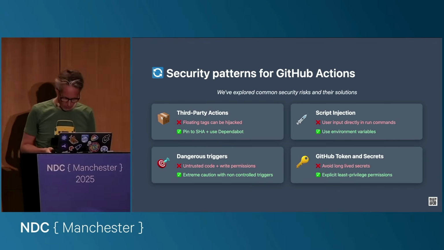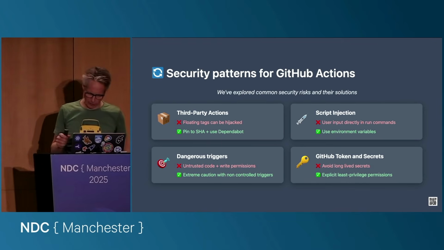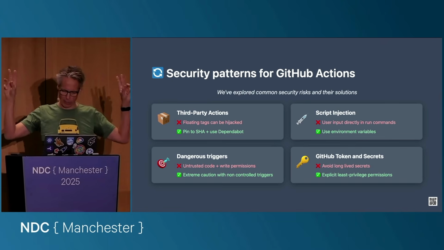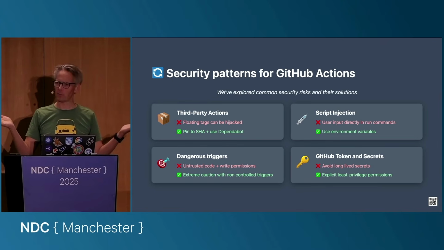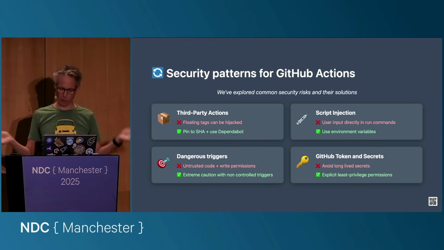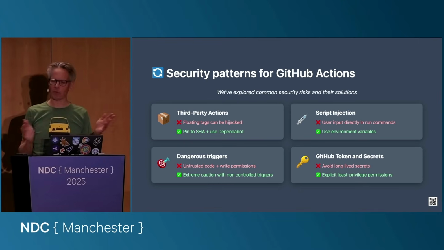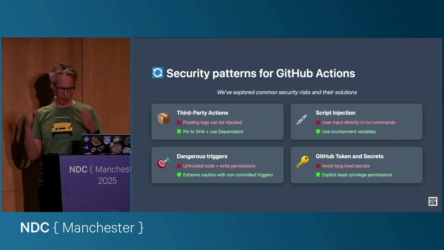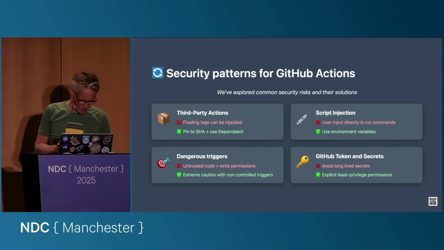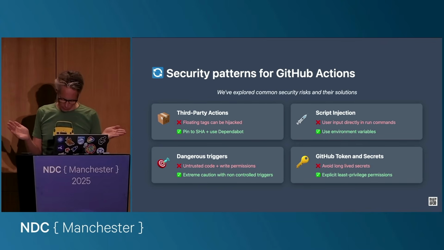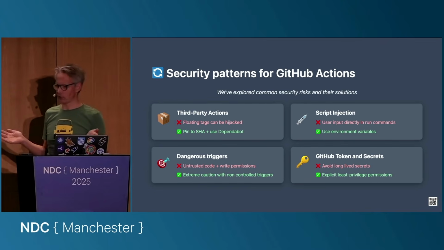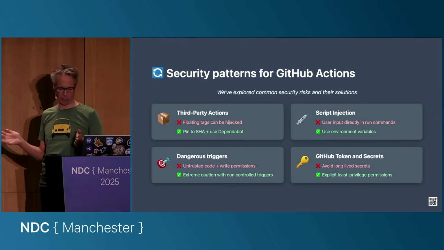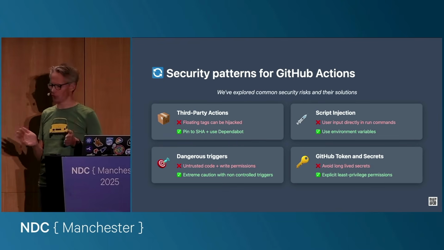Good. So let's go quickly over the patterns that I discussed so far. So we use GitHub Actions, our third-party components, our Lego bricks in the CI. Pin them, ensure that they become immutable. Do that with all your third-party dependencies. Script injection: protect your workflows against this by using environment variables. Be careful with dangerous triggers like pull request target. When we use secrets, try to use short-lived secrets where possible. Use things like OIDC and scope them.